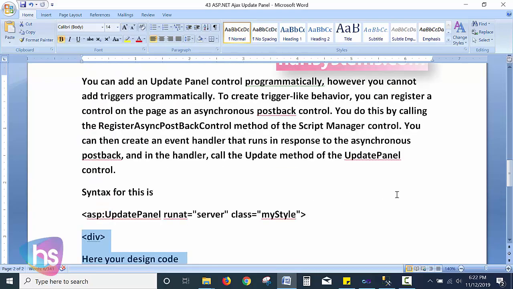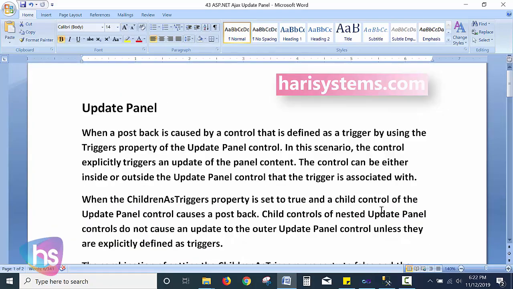I hope you better understand the update panel and its usage in ASP.NET while implementing it.